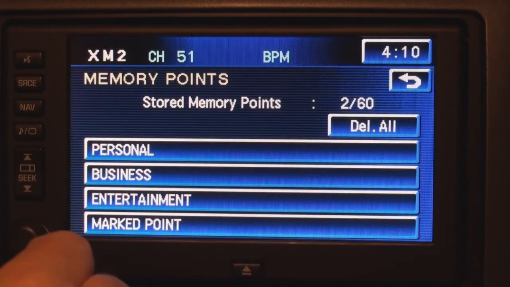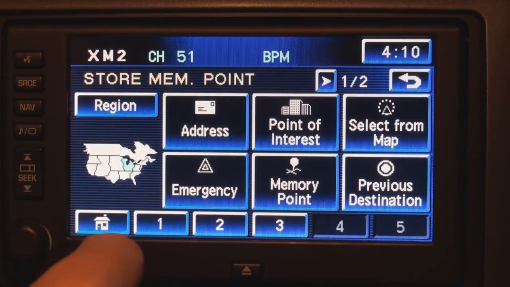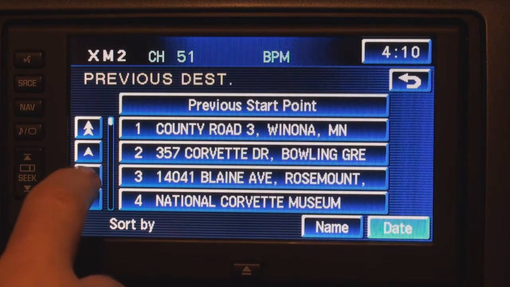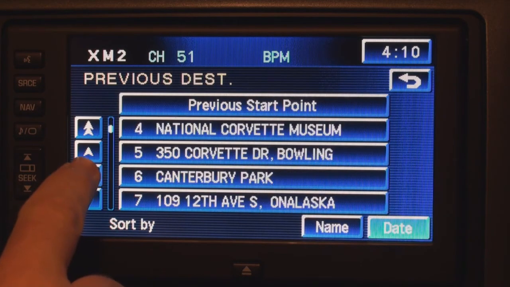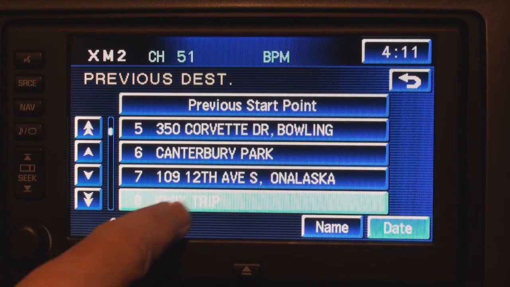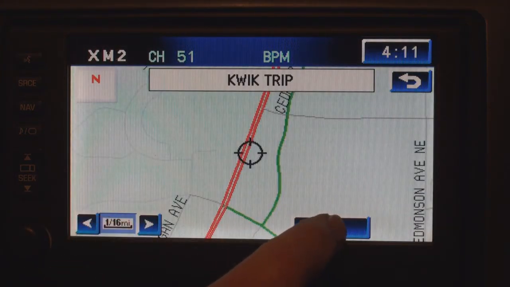You can do the same thing again. Say it's entertainment. Select add. Select previous destination if you've already been there before. Quick Trip is pretty exciting entertainment. We'll select OK.